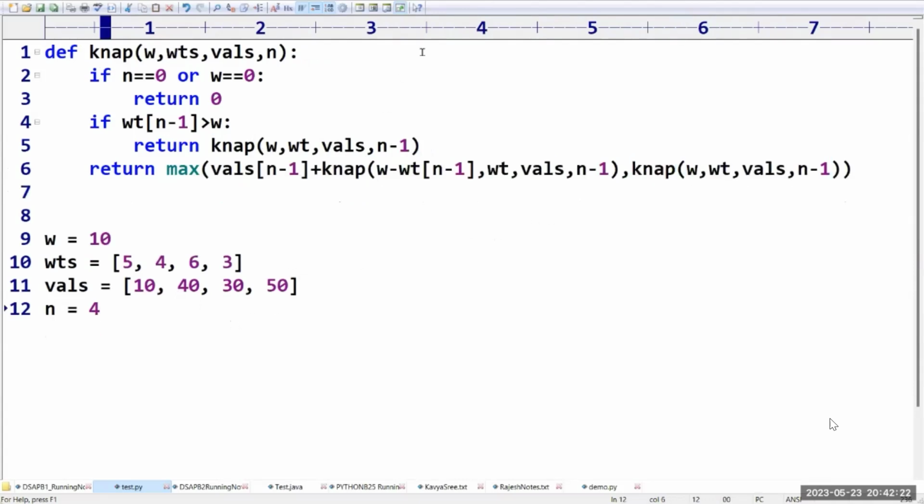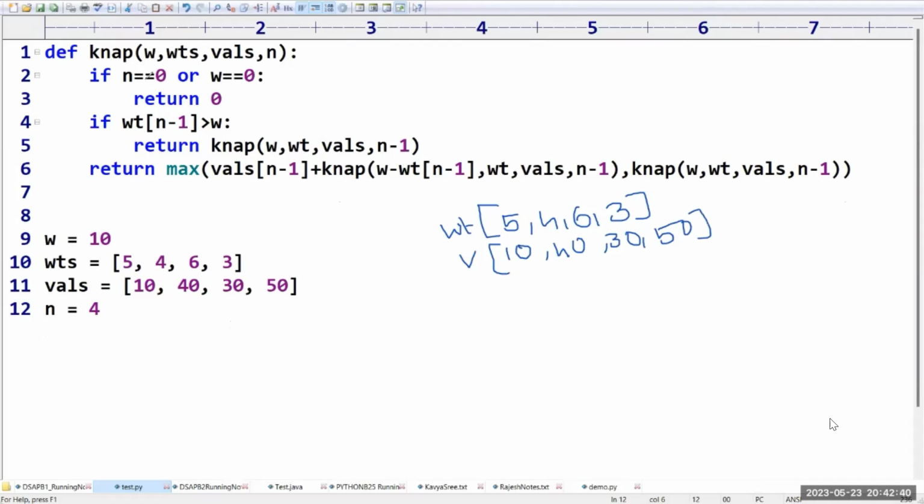Now have a look at what will happen. Sir, first time we have given the elements like 5 4 6 3. This is nothing but the weights. And what about values? 10 40 30 and then 50, like this we have. So first condition, is your n is equal to 0? No. Is weight is equal to 0? No. So weight of last item, 4 minus 1, 3, is it greater than the total weight? Weight of 3, 0 1 2 3. So 3, is it greater than 10? No. Then we are calculating two cases.